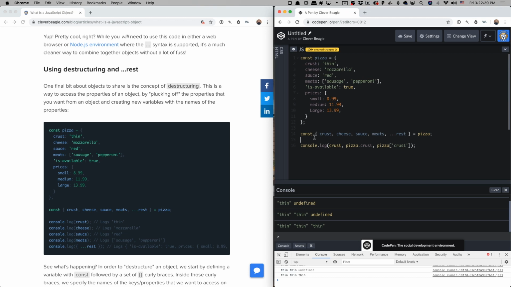So the syntax is a little weird. What we do is we start with our variable declaration. So here we're saying const, and then we use this bracket syntax. And inside of those brackets, we specify the names of properties that we want to pick off of whatever object we put over here on the right. So in this case, I'm saying pizza is the object that I want to destructure, and I want to pick off crust, cheese, sauce, and meats.